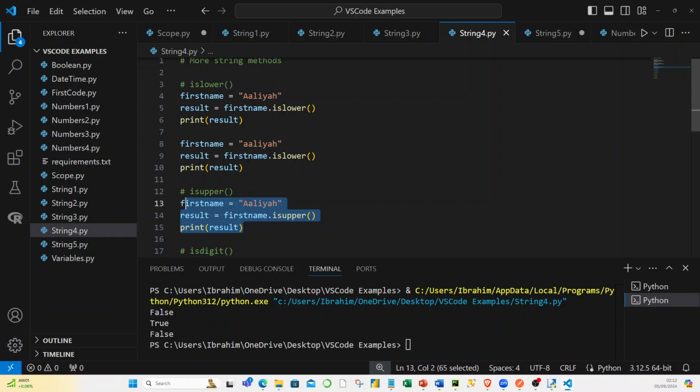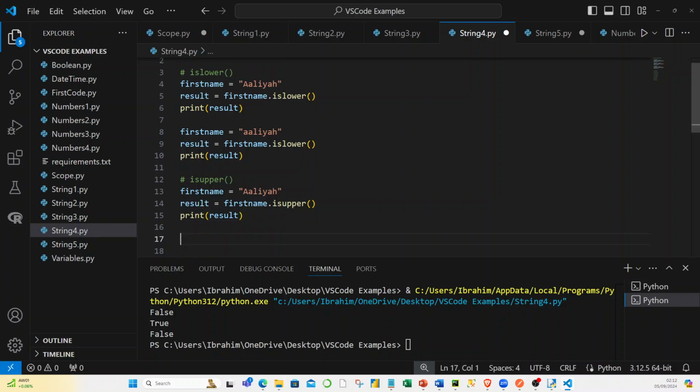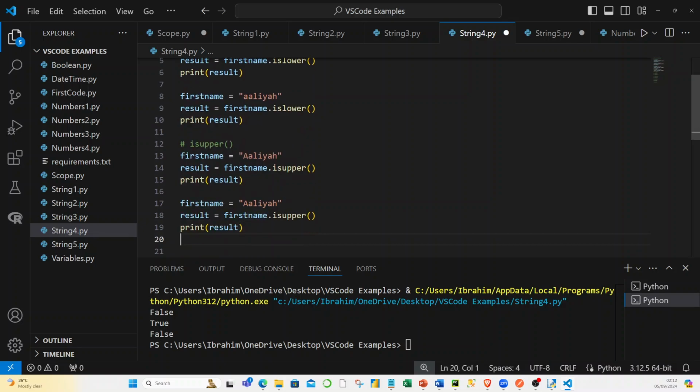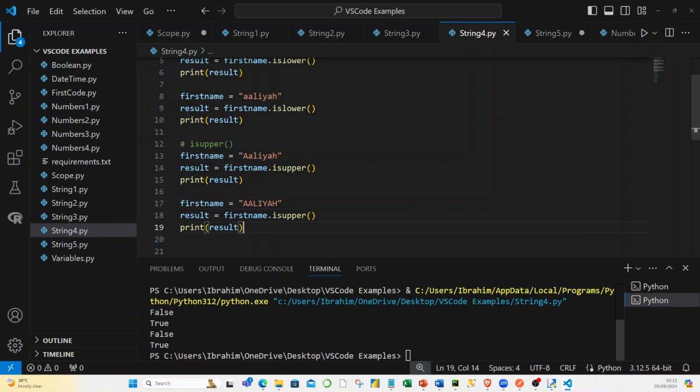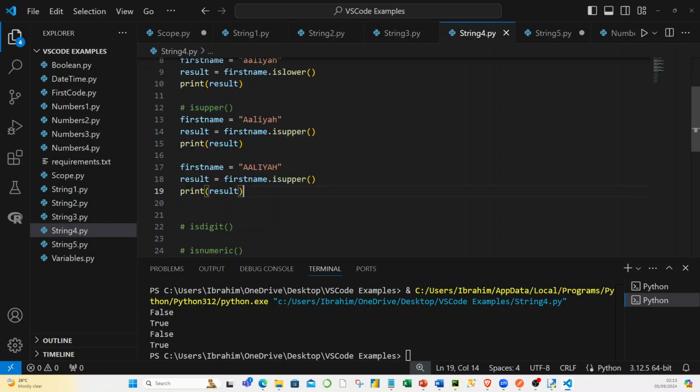So if you want the upper method to return a true result for you, you make a copy of that and you make a slight adjustment to the value that you're storing in the first name variable. And when you run this code now, you will get a result that is true because all of the elements contained in first name is indeed upper. So you can validate the state of your variable this way.